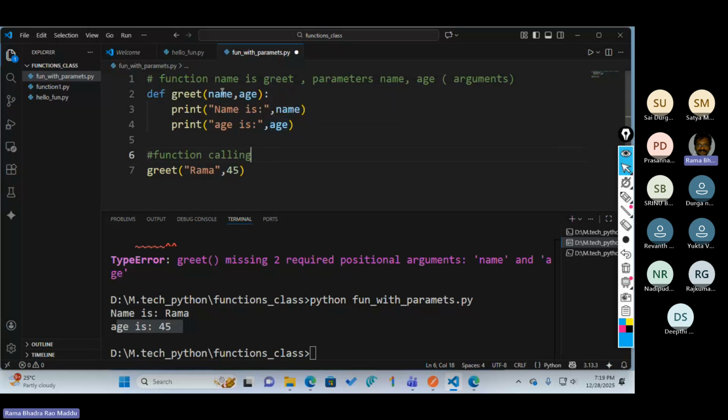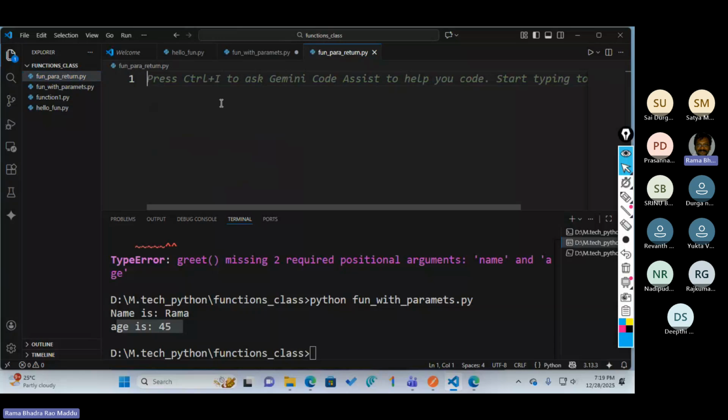Okay, but at present we are taking the input and printing directly. But I want to return something. Instead of printing here, I'm taking some x and y values and I want to return some result instead of printing directly in the function definition. So another way of function: function with parameters and return. This is the complete function we are going to write.